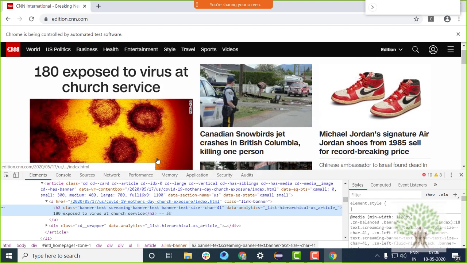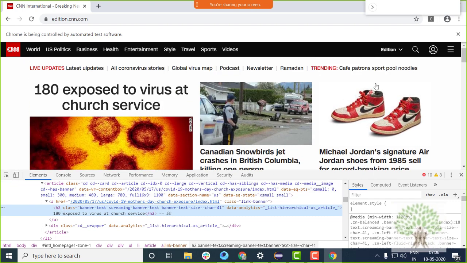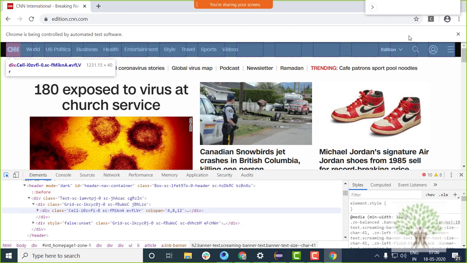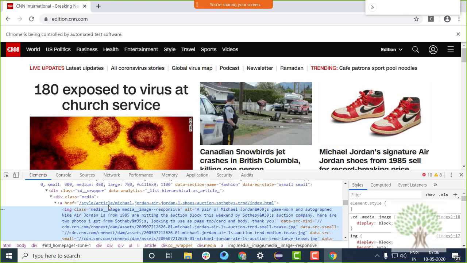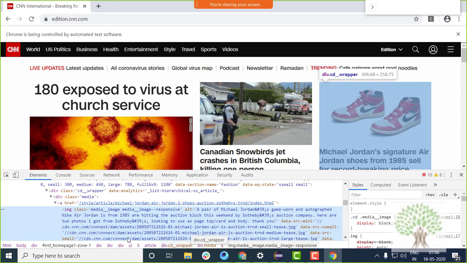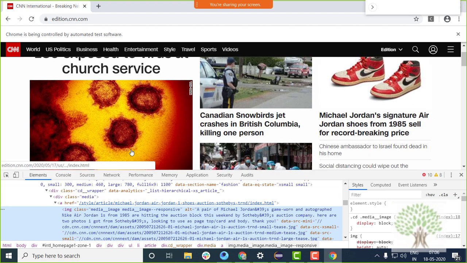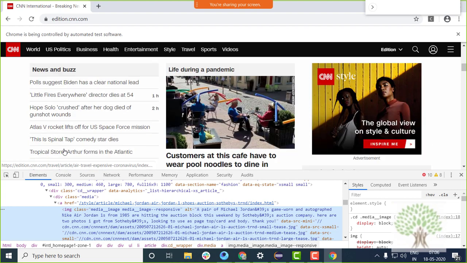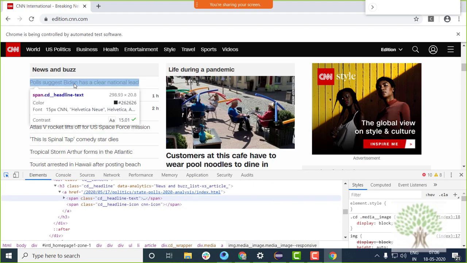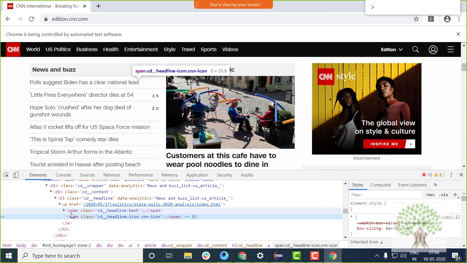Or for example, there is an image over here, the image of Nike shoes. If I click on the arrow and move my mouse over it, it will highlight the HTML code representing the image. So this way you can inspect any element in the page source. This is the HTML code of this particular link.